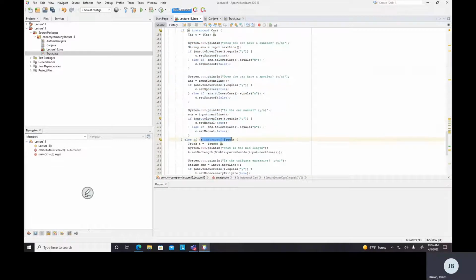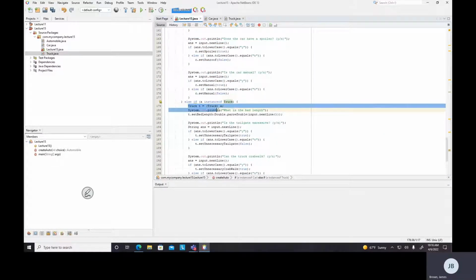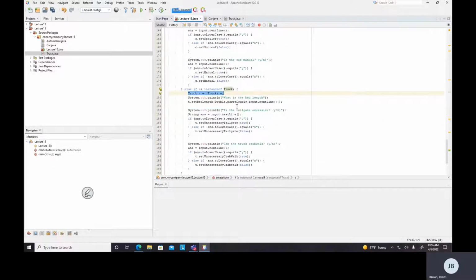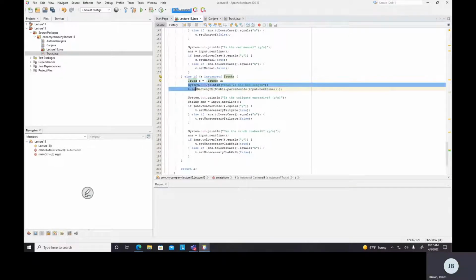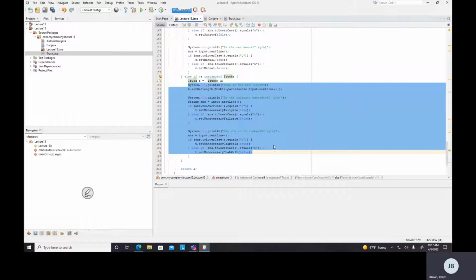Else if A instance of truck, I do the same thing for truck. I create a truck variable, but you see, what I have access to for a truck is a little bit different than what I had for a car. So this just allows me to access the different characteristics for those unique objects.